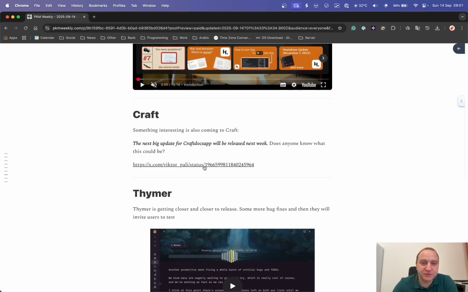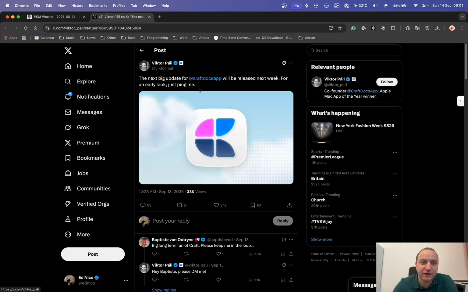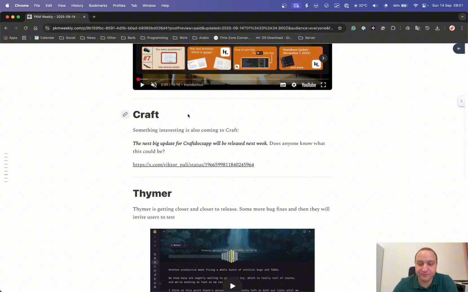Craft, I saw this one, which I thought was quite interesting, but not really sure what the update is. And the tweet is the next big update for Craft will be released next week. So if anyone has any idea of what it might be, please do share, because I am a little bit confused of what that can be. So if you have any insights, please do let me know.